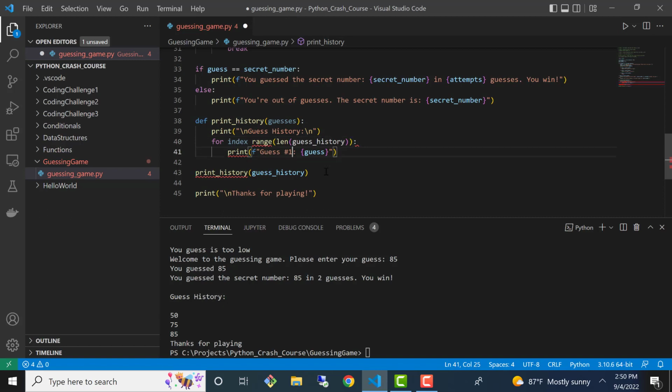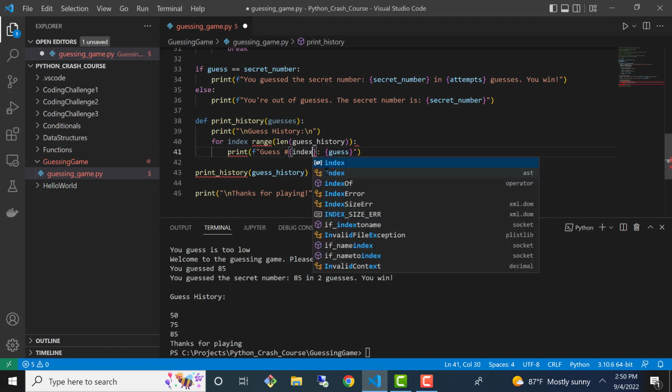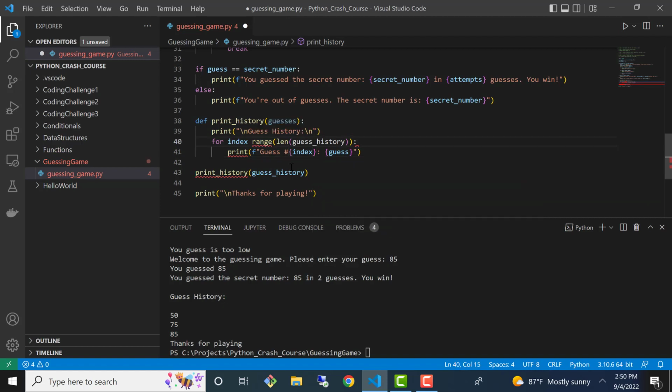So now, instead of guess number 1, 2, 3, we've got that information in the index variable right here. And what does it not like about expected in? Oh, right, I forgot the in keyword. Okay. For index in range. Now we don't actually have a direct reference to the current item in guess history, because instead of iterating over that list, we're iterating over the length. So we're iterating over a number instead.